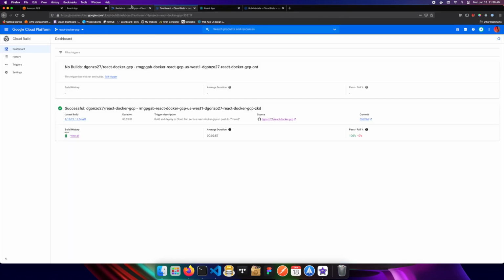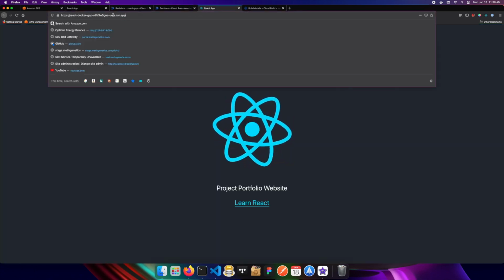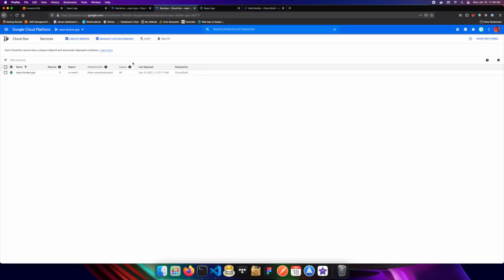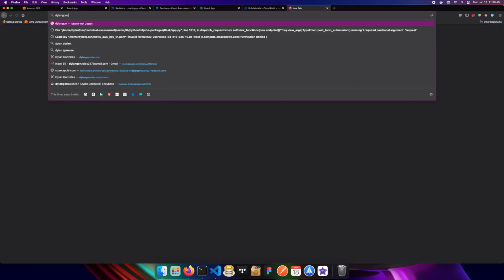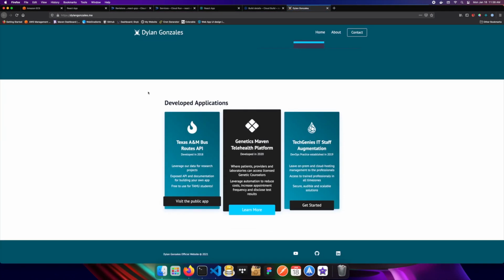And then additionally, from your Cloud Run, you can see Manage Custom Domains. So if you wanted a different domain name other than the default URL that it gives you, you can create one and associate it with your project that's running. And just like I did with my website, you can reference your own custom domain like dylangonzalez.me, and you guys have a portfolio project to run.